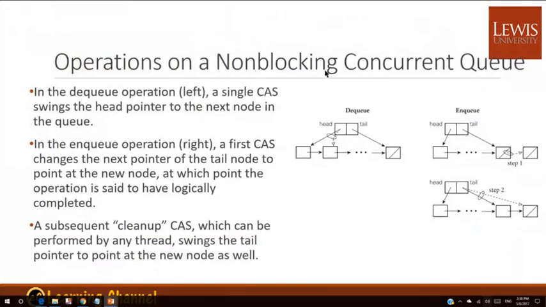Operation on a non-blocking concurrent queue. In the dequeue operation, a single compare and swap swings the head pointer to the next node in the queue. Actually, there might be several threads waiting to use that compare and swap. And in the enqueue operation on the right, the first compare and swap changes the next pointer of the tail node to point to the new node, at which point the operation is said to have logically completed.